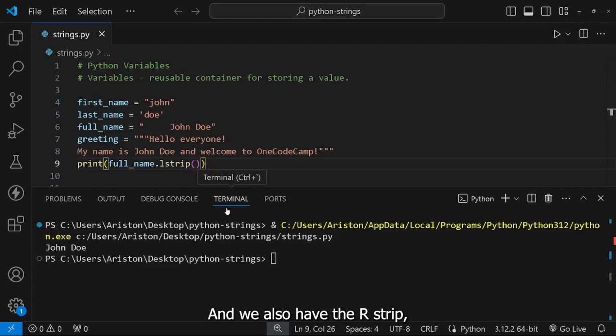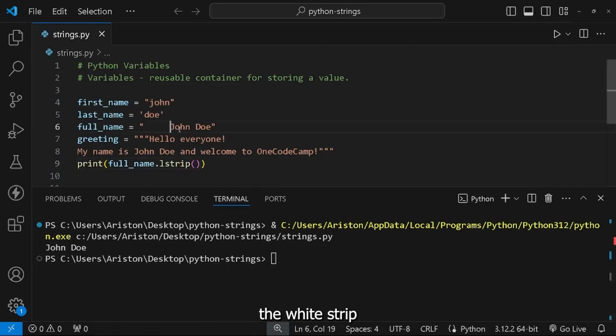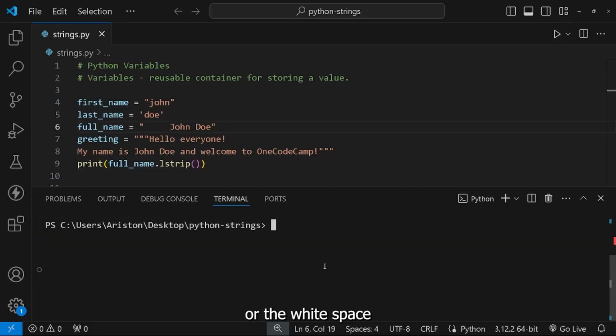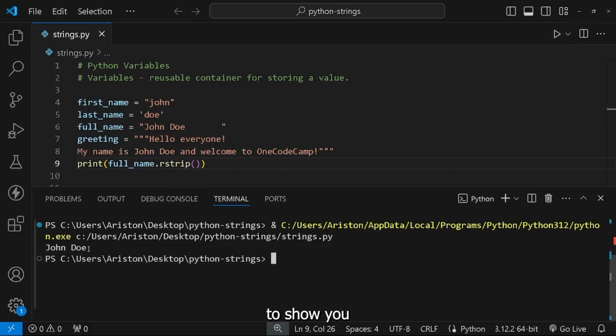And we also have the rstrip, which is deleting the white space at the end. So let's edit this one and add multiple white spaces here and use the rstrip. So if you run this one, it would show you it doesn't have any white space in the middle or in the end of this variable that we have here. So that is the lstrip and rstrip. Now what we can do next is we can try another method that would replace a character with a different one. So let's say, for example, clear this out.